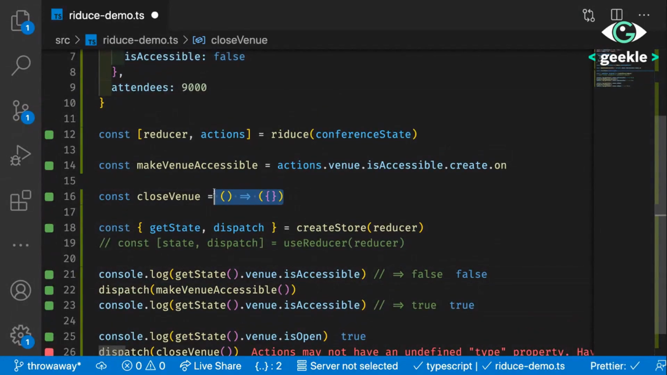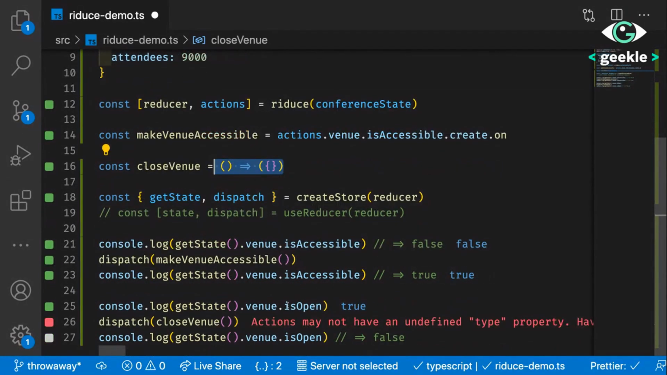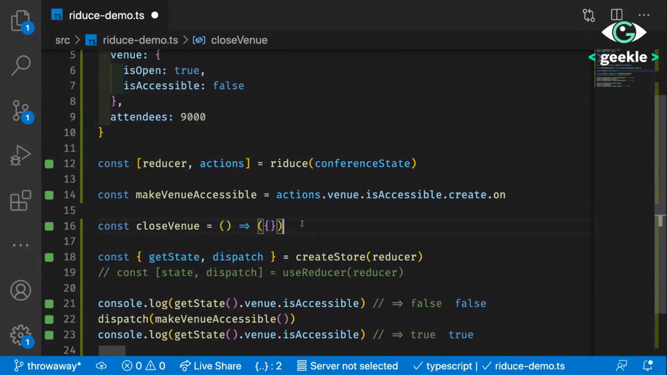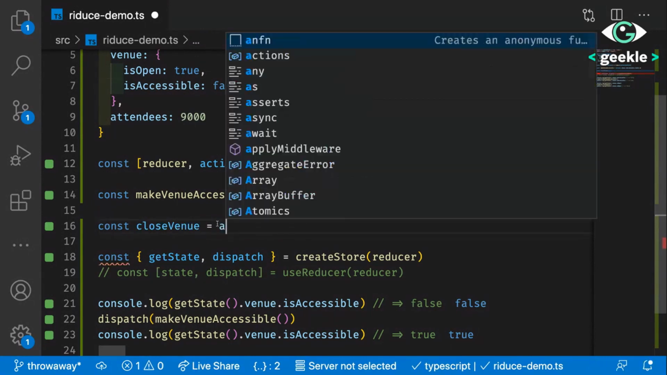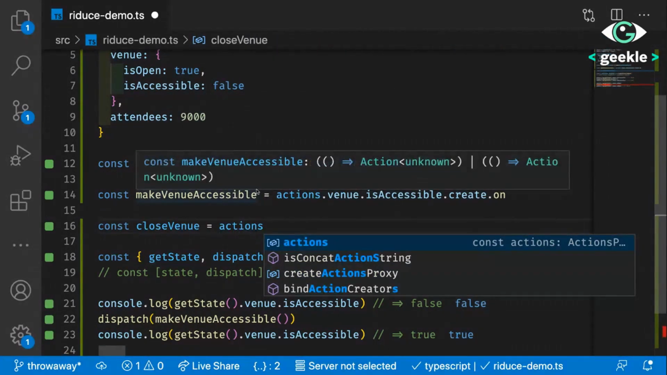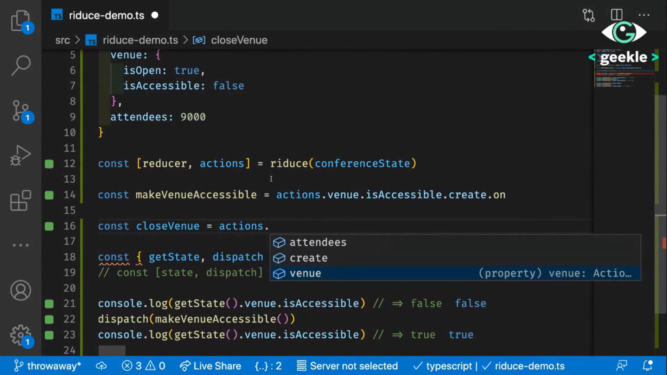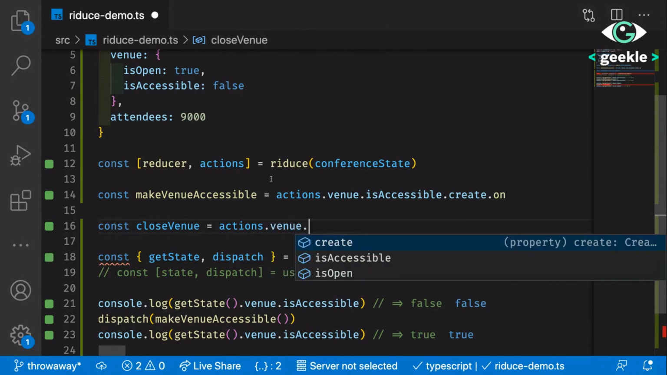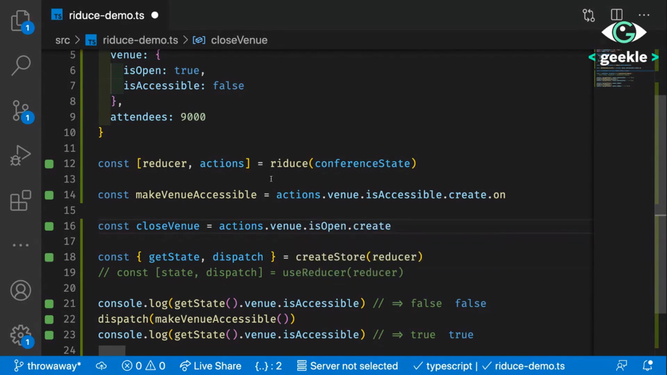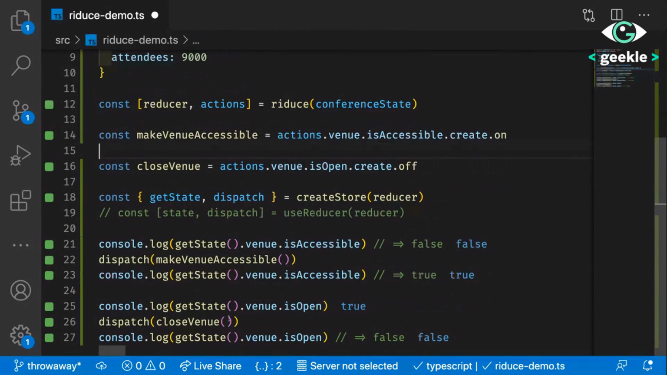So close venue, how would that work? Currently the venue's open, and we want that to be false. So let's think about the change we want to make. Actions traces out your state tree. So where do I want to make the change? In venue, not @isAccessible, @isOpen. That's what I want to change this time. And there I want to create an action, but not an on action this time. I want to create an off action because I want to turn the Boolean state off. And now when I close venue, state venue is open, now it's false.